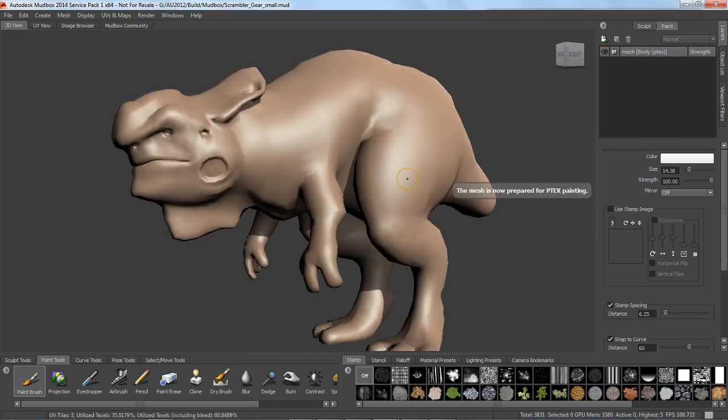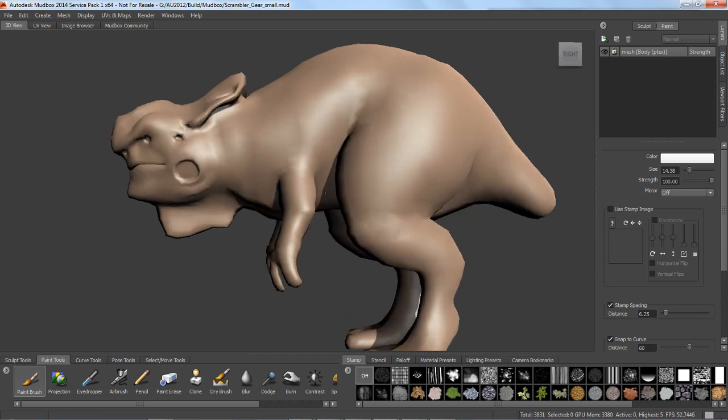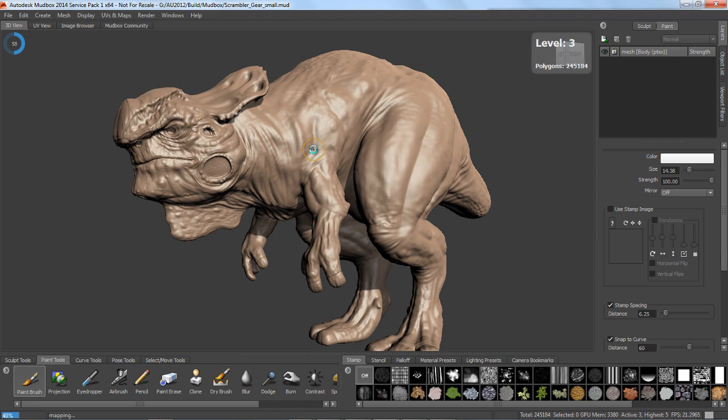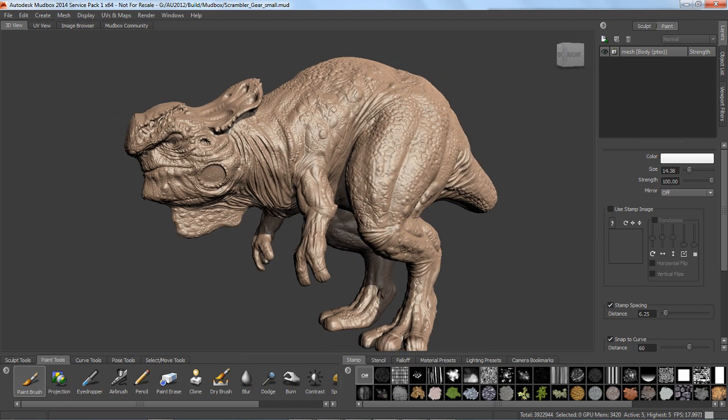It's going to take a moment, and now the mesh is prepared for Ptex painting. If we go to our UV view, it's going to tell you you're using Ptex. There are no UVs available to view in that window. So let's start by stepping back up to our subdivision so that we can work with all the true detail on this mesh and take a look at some of the painting that we can work with.